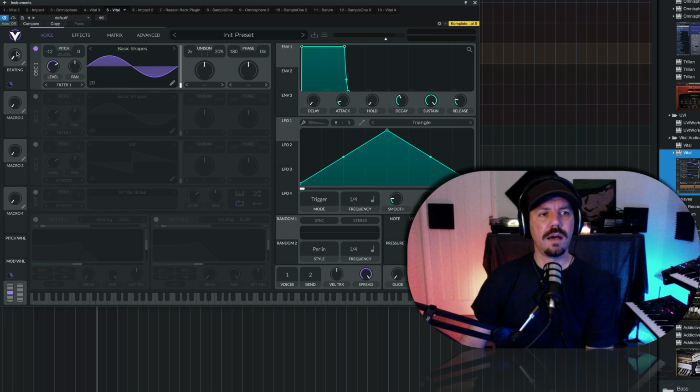But what I've actually done is I've got two options here. I've got a macro, which is increasing the amount of stereo unison by percentage. So when I turn that up, we get a faster movement. But I've also mapped the modulation wheel as well.